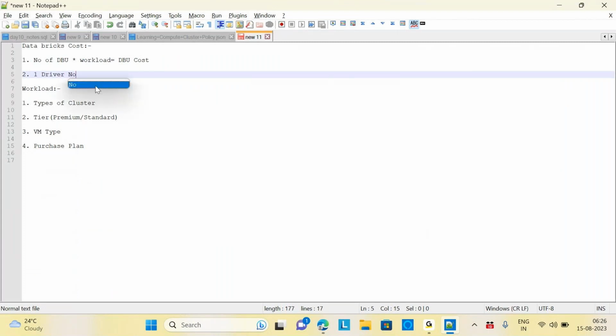So multi-node into the price of the VM, the one which you are creating for the cluster. That's a VM, a virtual machine, so that price is also included. The first one is the driver node one, so that is called your driver node cost.